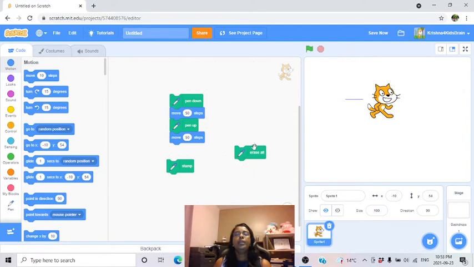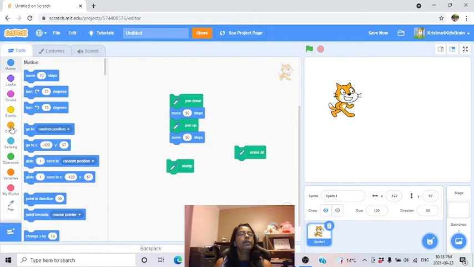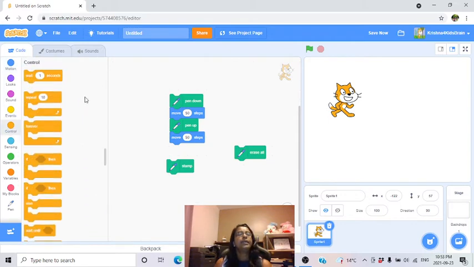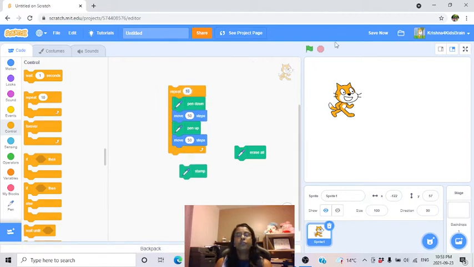Like, to make it more nice, we can give a loop here. So if we give a loop, we studied control last time, right? So repeat 5 times. And I'm going to start this. See, so it's pen down, it's drawing. Then pen up, not drawing. Then pen down, pen up, pen down, pen up, pen down. So that's how you can do things like that.